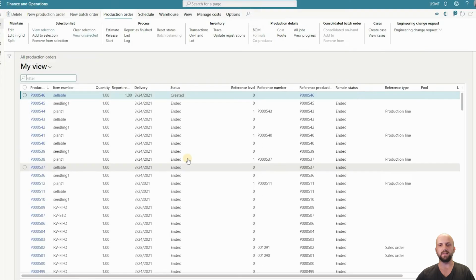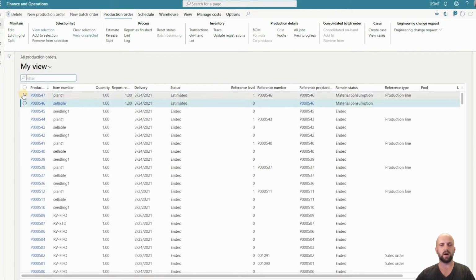As soon as I do the estimate though, you will see that the system automatically created a second production order, 547, and you can see that it has a reference number which is referencing a parent production order for the sellable good. So this is a parent-child hierarchy that I was referring to. All right. So now let's just go ahead and end this production order for the plant, that child production order.